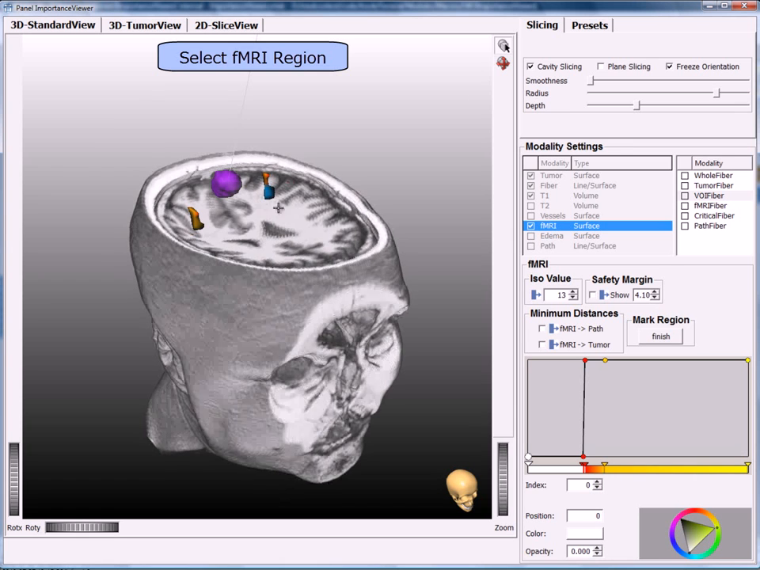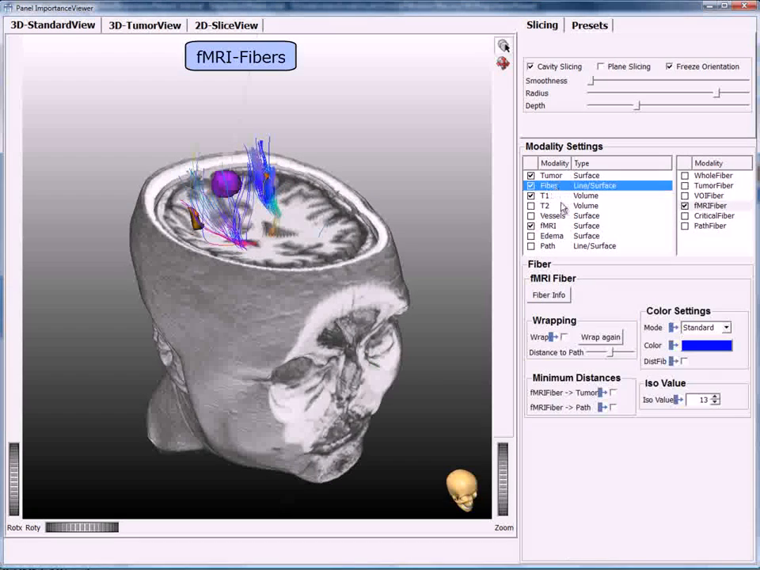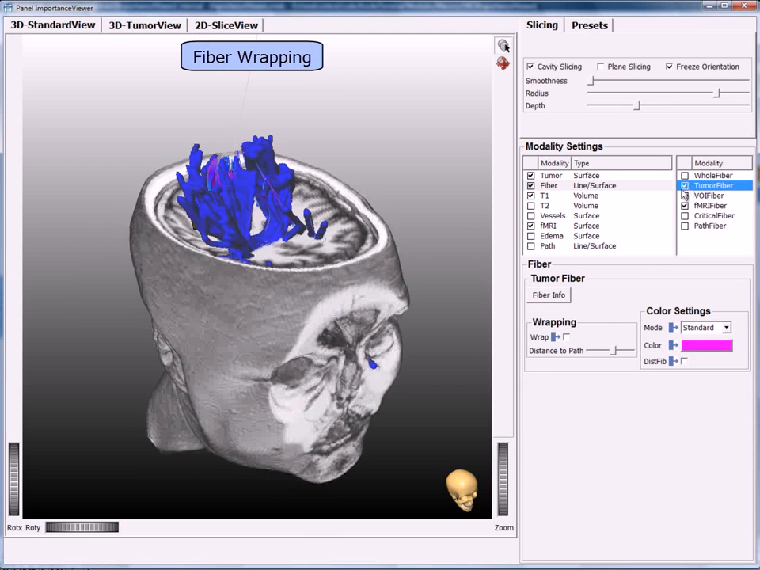By marking regions of the activation areas, the surgeon can view all fibers associated with his selections. Wrapping one or more bundles of fibers to avoid visual cluttering may give the surgeon a perception of actual fiber tracts and their spatial relations.